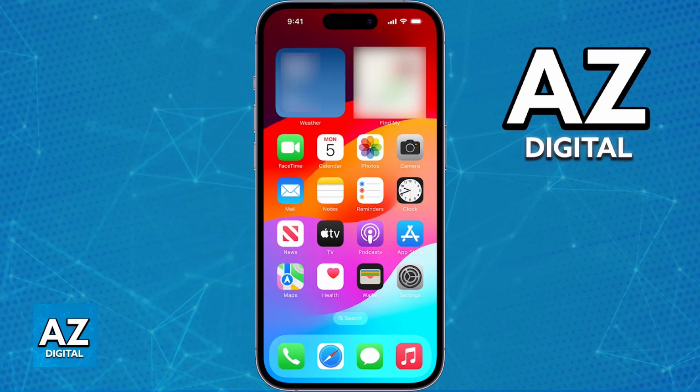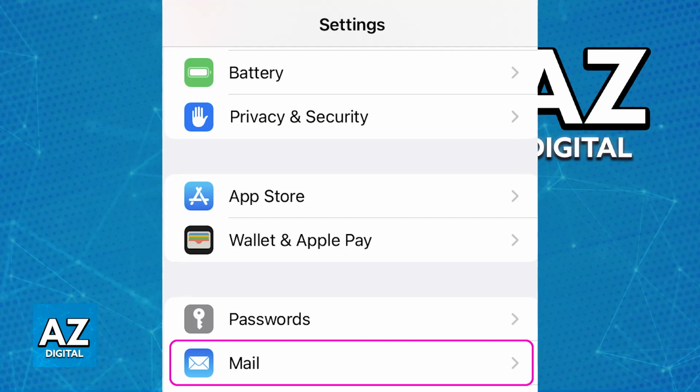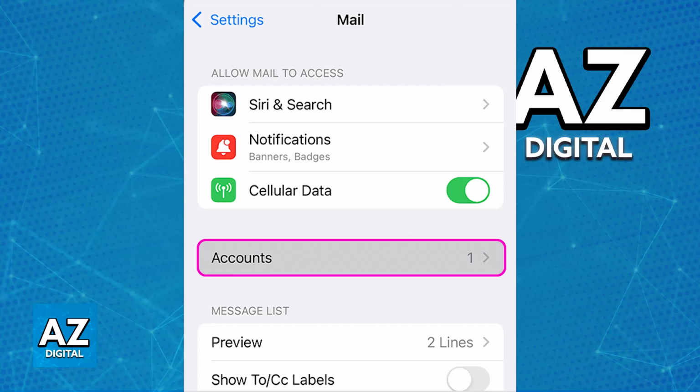you have to do is access the Settings app on your iPhone. So regardless of the model that you have, go over to the Settings icon on your iPhone's home screen. When you access the settings, to add your account, scroll down within the settings until you find Mail. Go over to the Mail settings and on the Mail screen, locate and tap the option to add accounts.